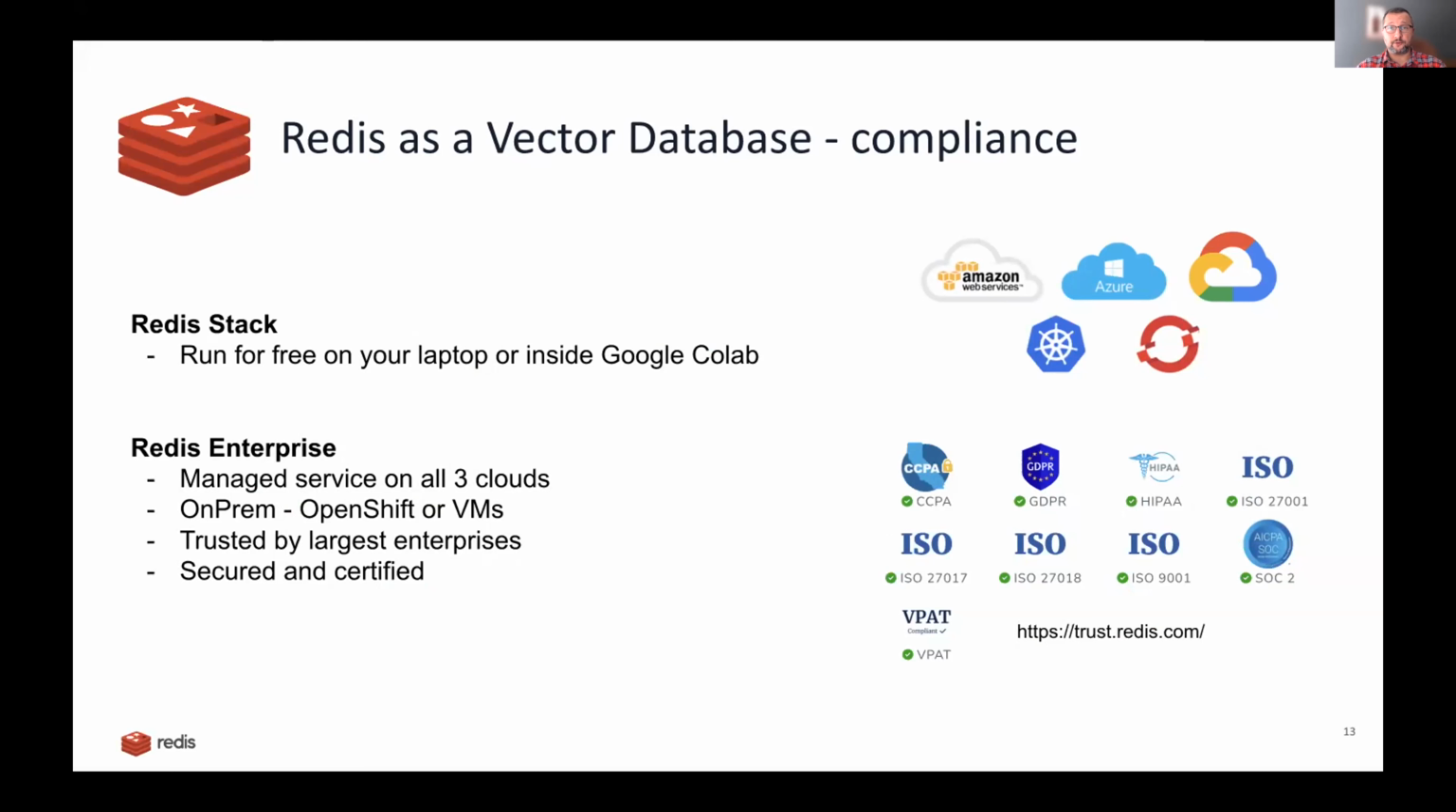If you want just to dip your toe in the water and see what you can do with Redis, again, the same Redis engine, Redis Vector engine, you can run on your laptop or even inside the Google Colab notebook.